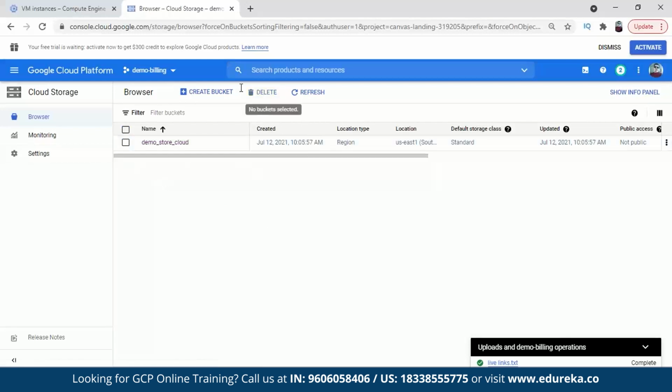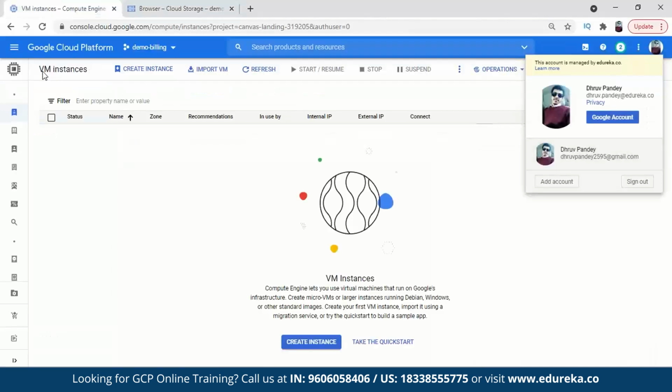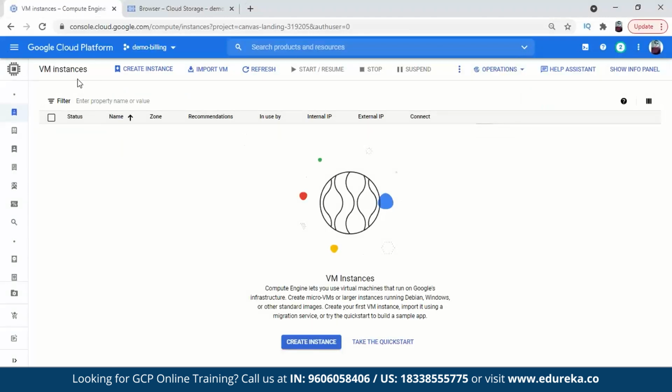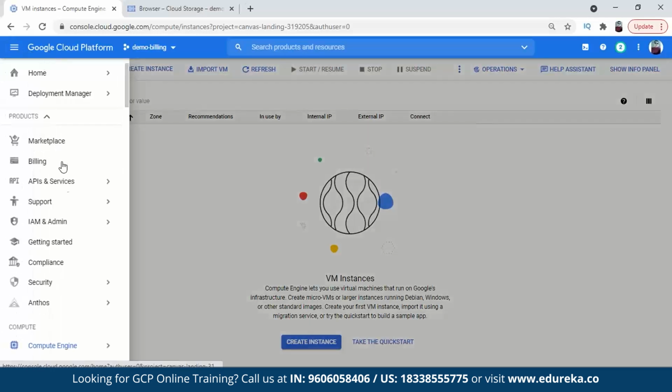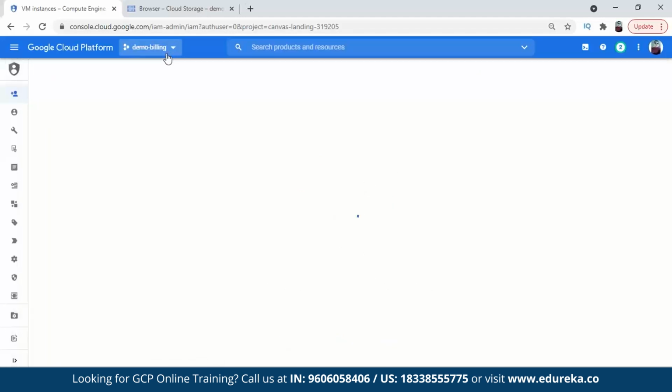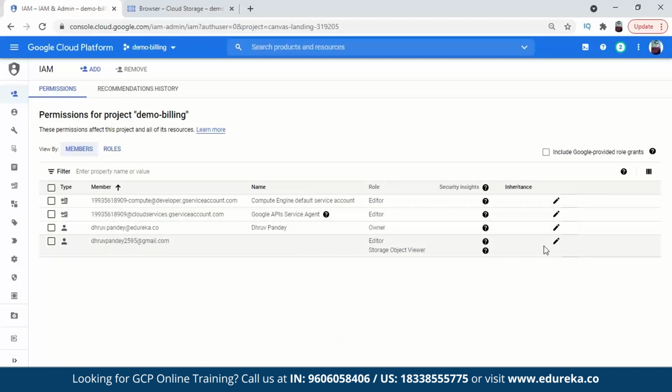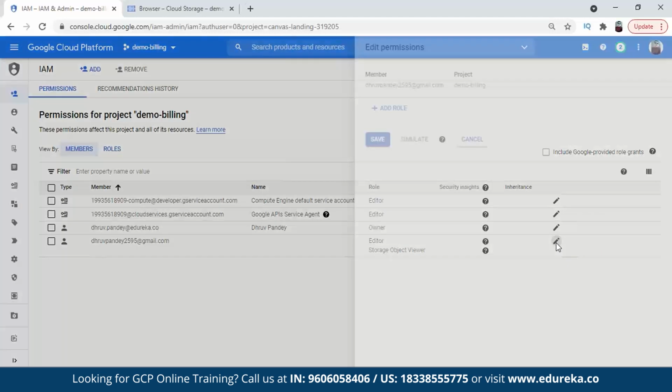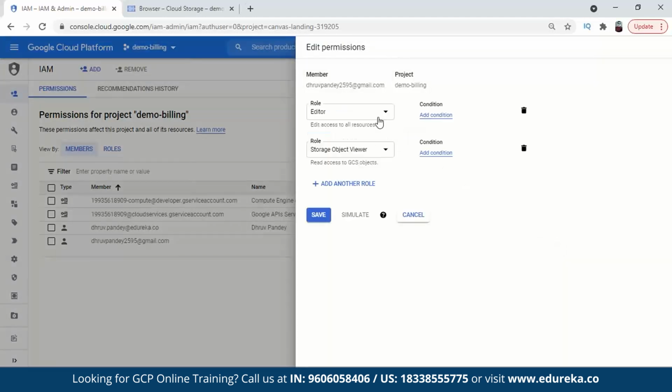Okay, now let's move back to our own IAM permissions. This is the main account I am opening. From here I will go to the IAM roles and everything. IAM means identity and access management. What I can do here is edit the roles, so I can delete it from here.